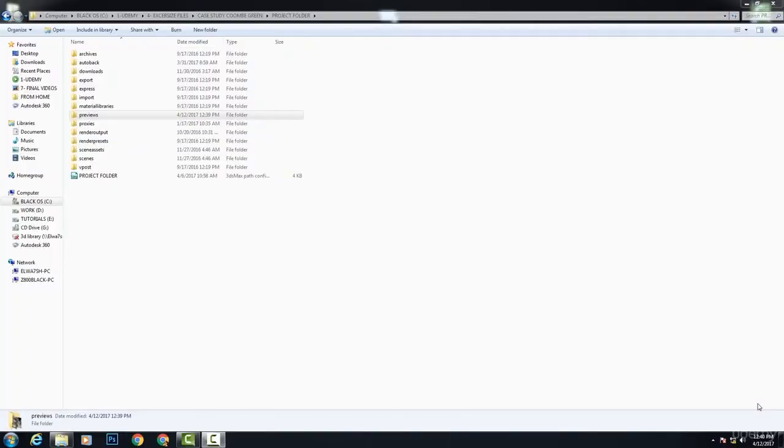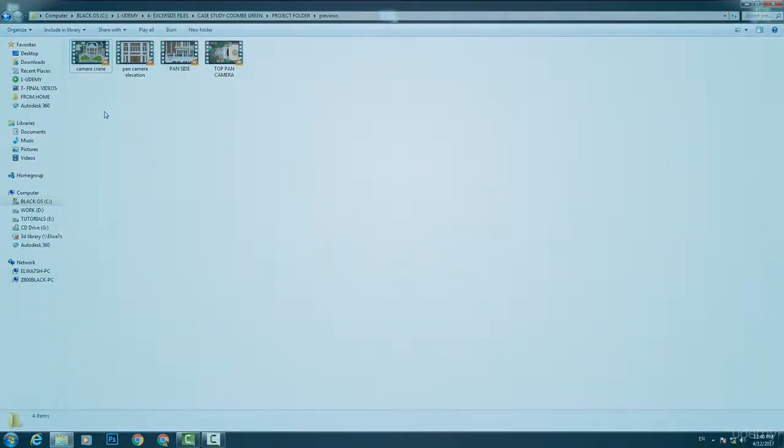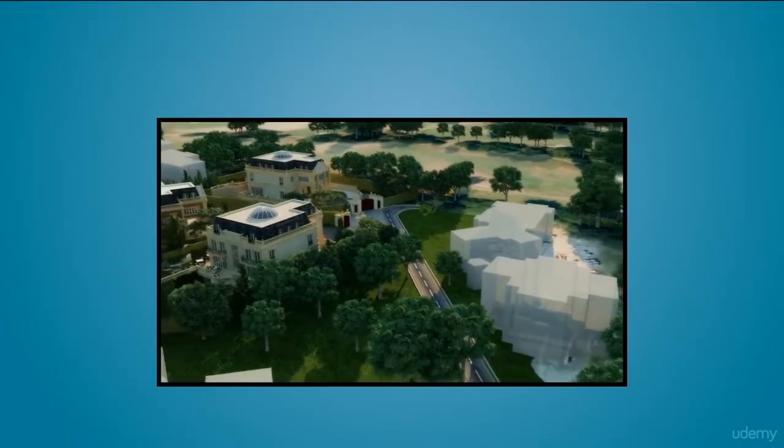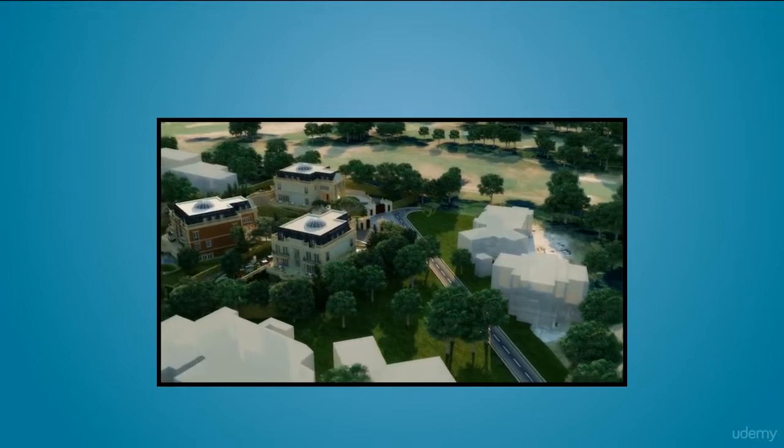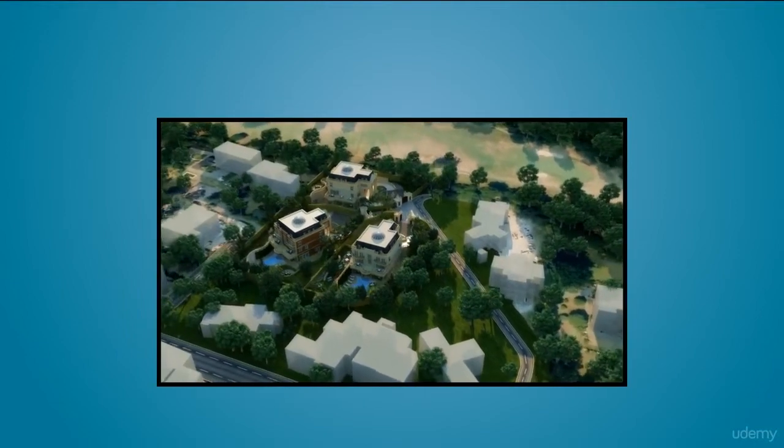Just like we did in the other cameras, we have to go to the preview folder inside our project folder and rename the temporary files _scene to camera crane. So that's it for the crane camera animation. A beautiful camera movement technique for you to use in your upcoming projects.